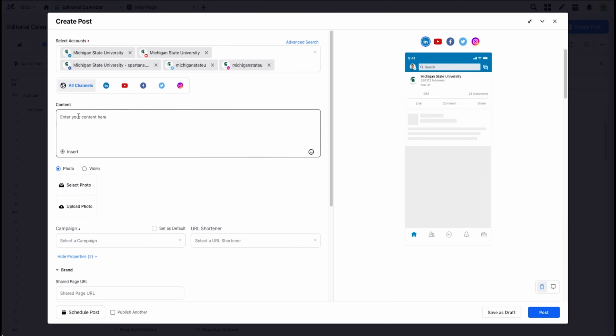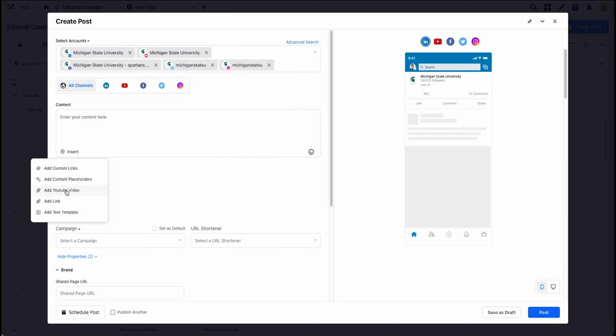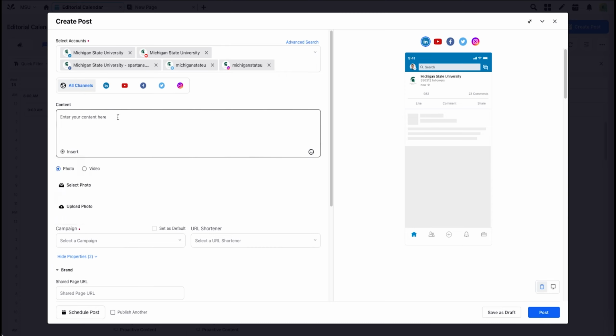You can type your message, and it will give you a character count at the channel level. You can also click Insert to choose content that's available in other areas of the system. So adding a YouTube video, adding a text template from your asset manager, which is useful if you have a common message, particularly with replies to frequently asked questions. For the sake of this example, I'm just going to start typing.